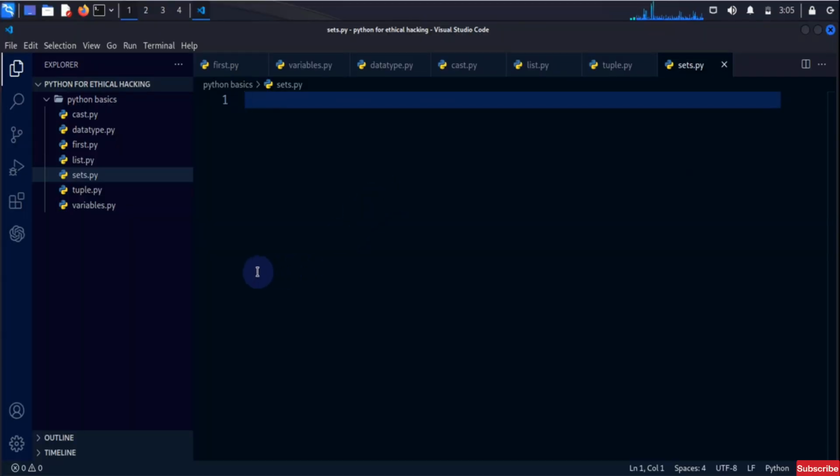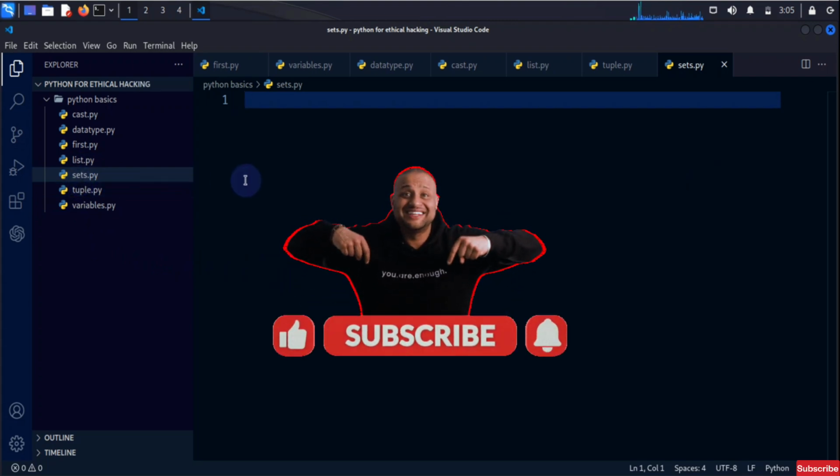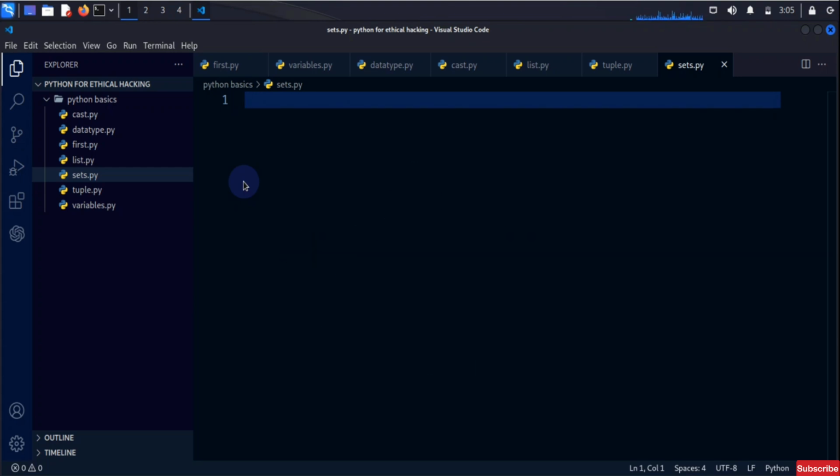Okay, after we learn something about tuple and list, now it is time to learn about sets. What is a set? A set is also a collection. It is not ordered, meaning it doesn't have any index, it's not indexed, and in Python sets are written with curly brackets. For example, I am going to create fruits.